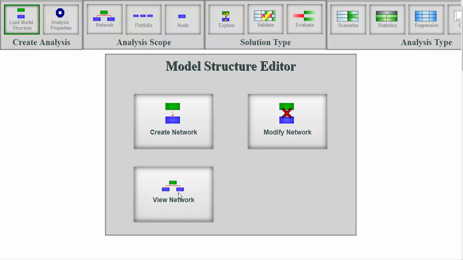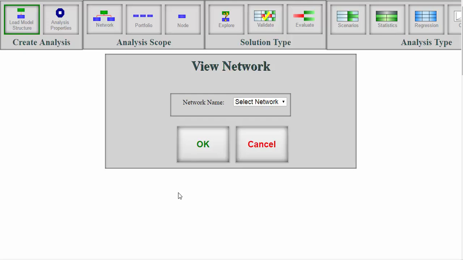This tutorial will show you how to view investment models, forecasts, and optimize portfolios. Additional videos detail methods for analyzing, modifying, and creating each of these core components. Click View Network. The software represents investment models using a mathematical framework called a Bayesian network.